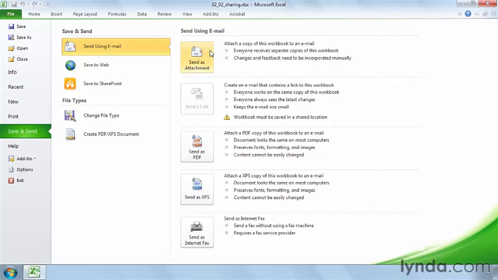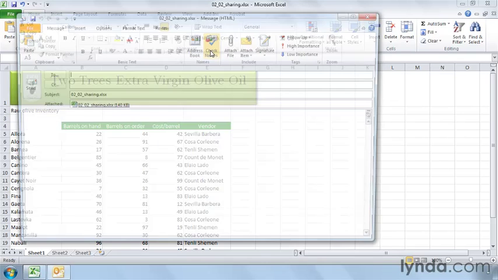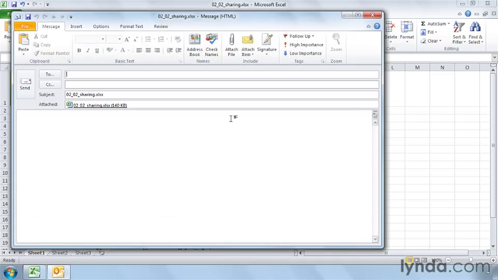So the first option you have here is Send as Attachment. Just click it. And you see it creates a new email message with the file name as the subject. There it is, it's attached. And now you could just address it as you normally would, and then you can type the body. So in one click, you've been able to take this workbook and make it an attachment in the email message.